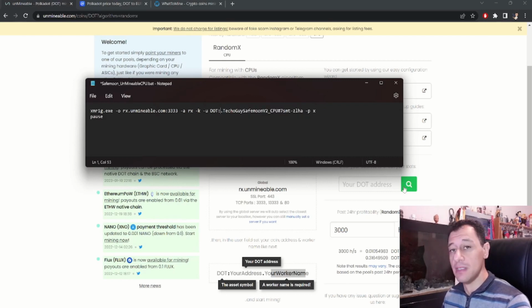So you need to obviously have a wallet on an exchange or maybe on Trust Wallet or things like that, or MetaMask. Depends where you have Polkadot, it could be on Coinbase, Binance, take your pick, okay? There's loads of them. You put in your wallet address there. I'm just going to type in something random here at the moment. DOT and your worker name, which I said can be anything, okay? So in this case, I'm going to make it something that I would understand better. So Techo Guy, for example, DOT and underscore CPU. So I know that I'm mining with my CPU.